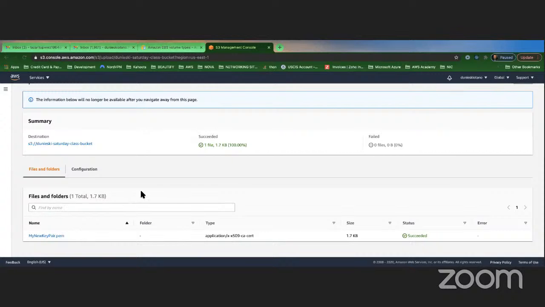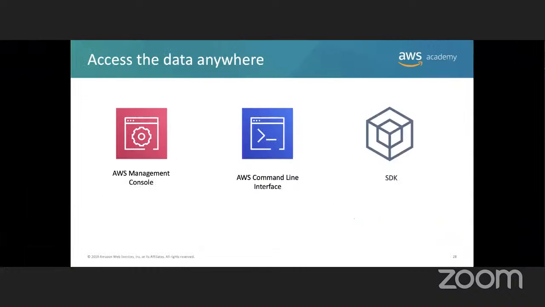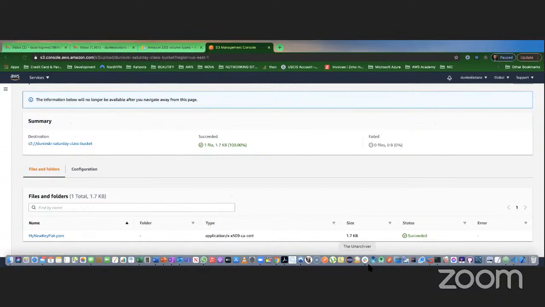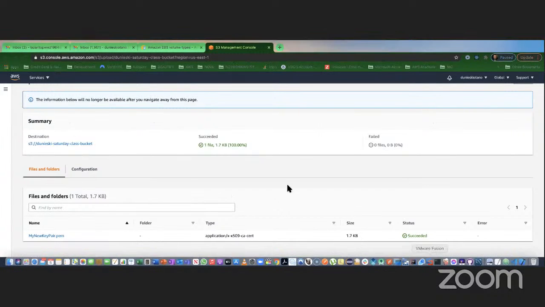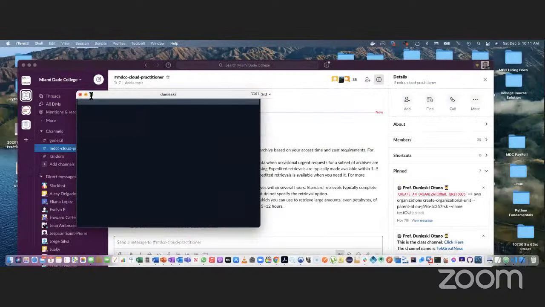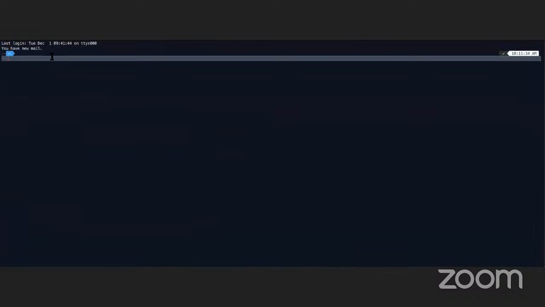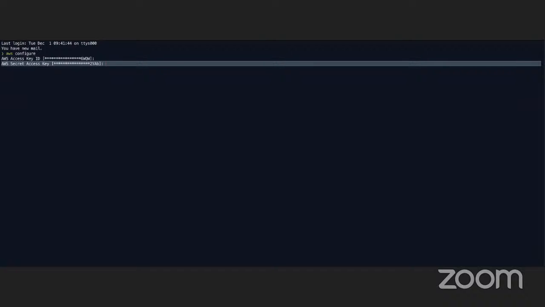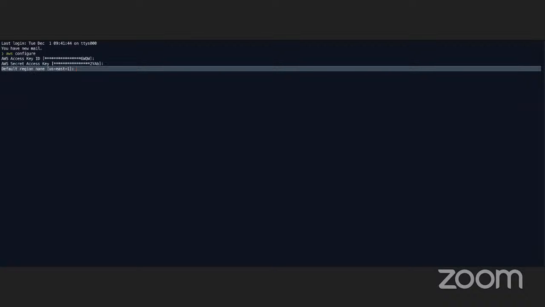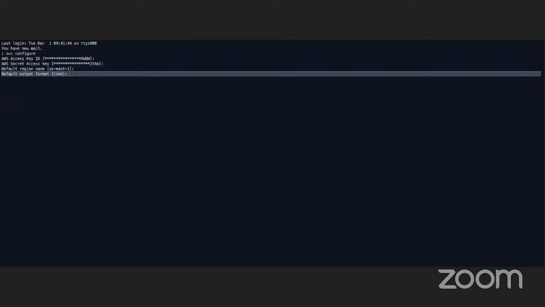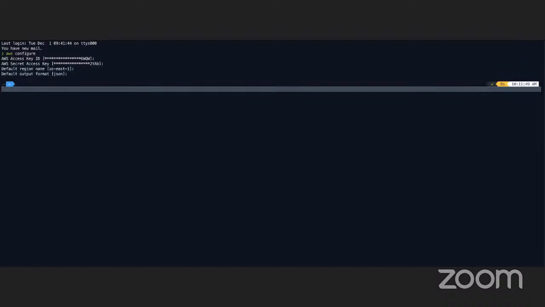Okay, so now I access this from the console, right? I can come to the command line here, right? And remember, guys, that we set up the AWS CLI before, with aws configure. We did this before, right? Where you put your access key, secret access key, and then the region, and then the format, okay? We did this before.